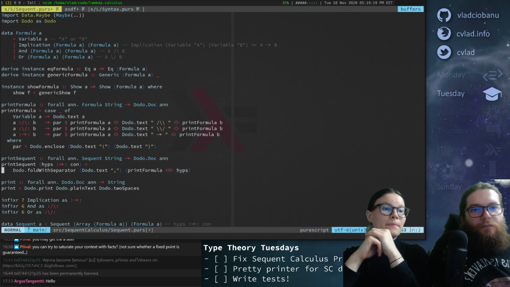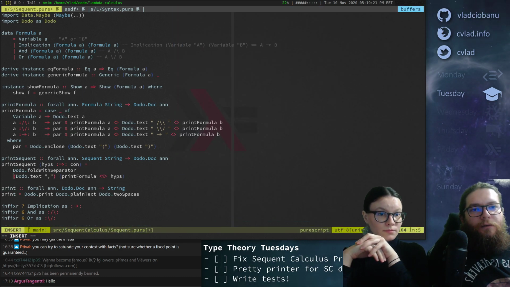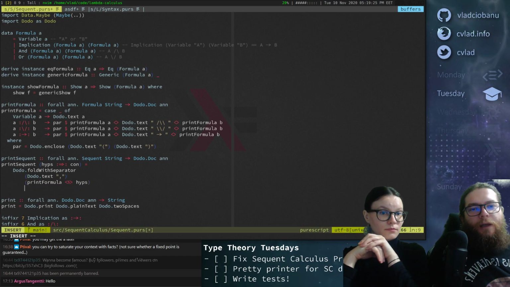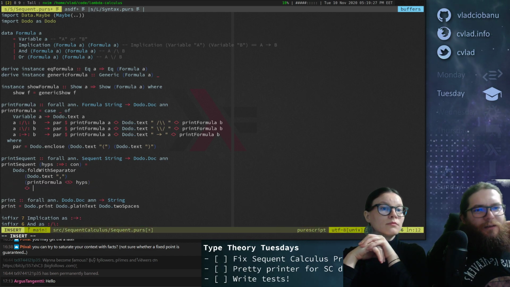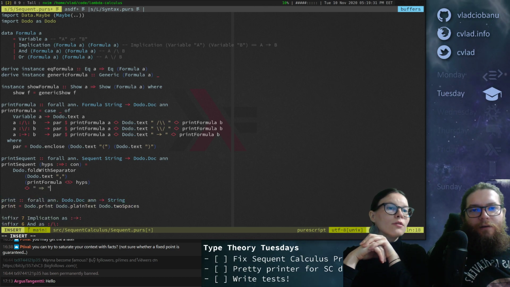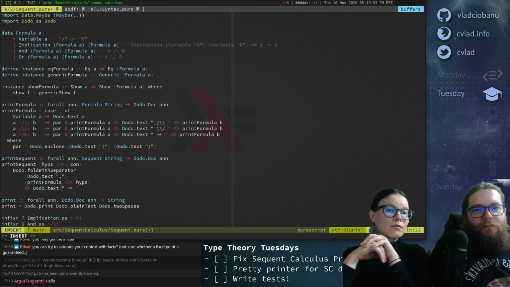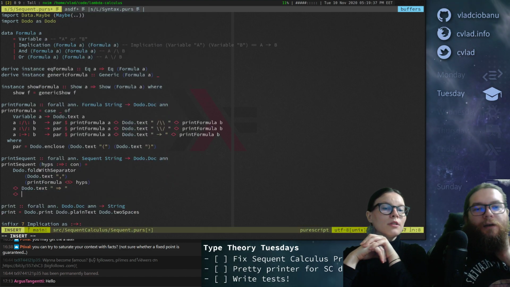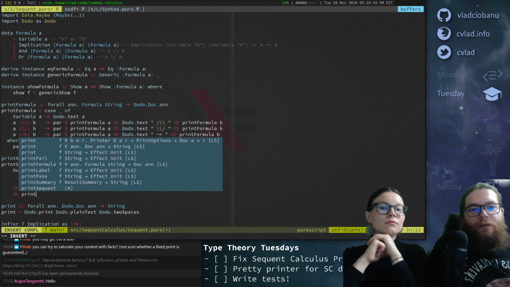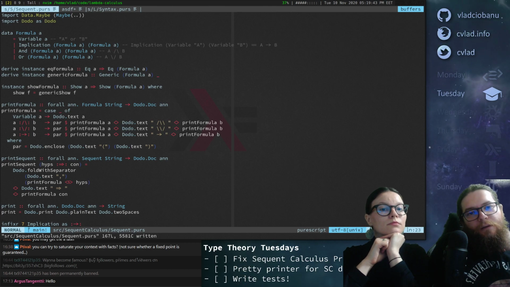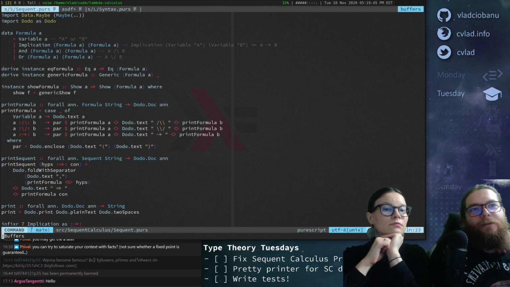Yep. Okay, and then we append the special thing here. Shouldn't you write dot dot? Yeah. Okay, let's do this, and then print formula. Oh, that was easier than I thought it would be.